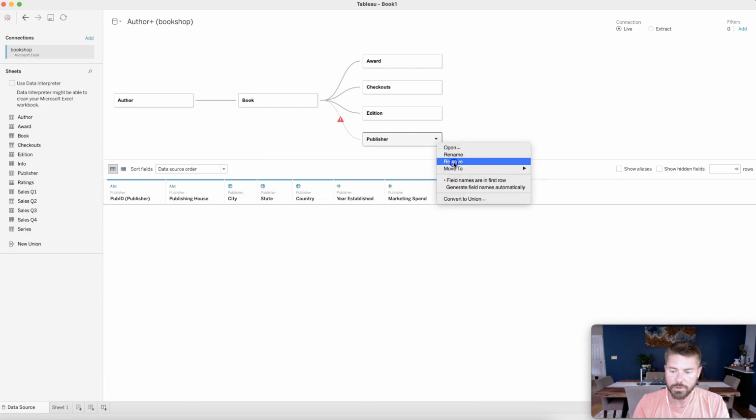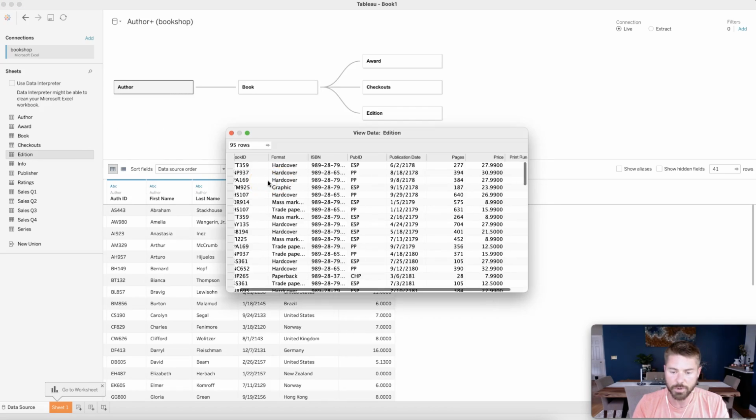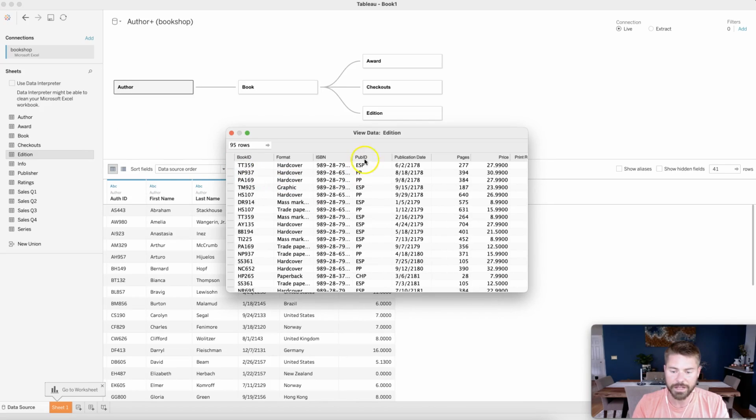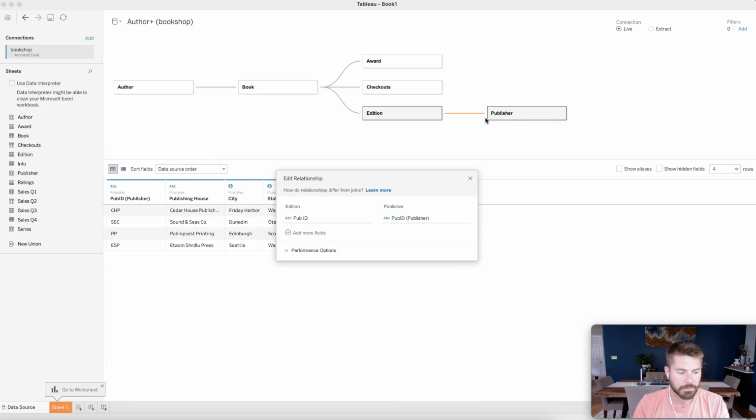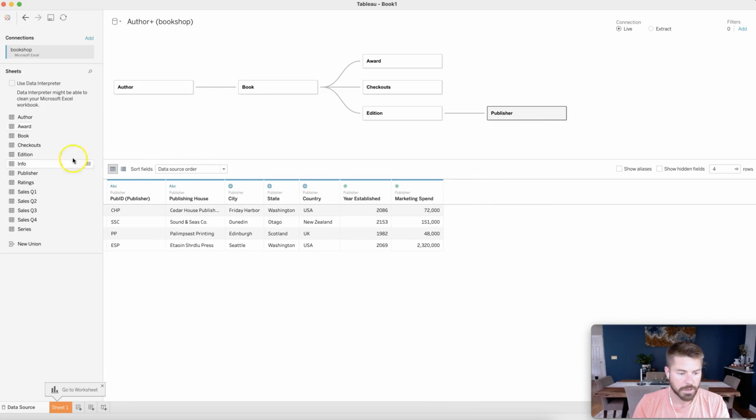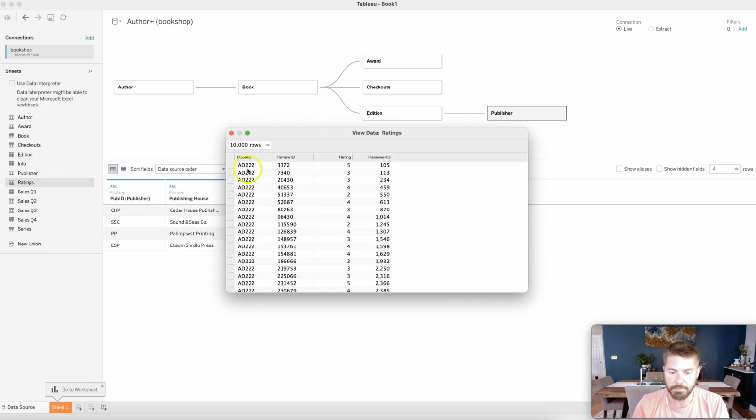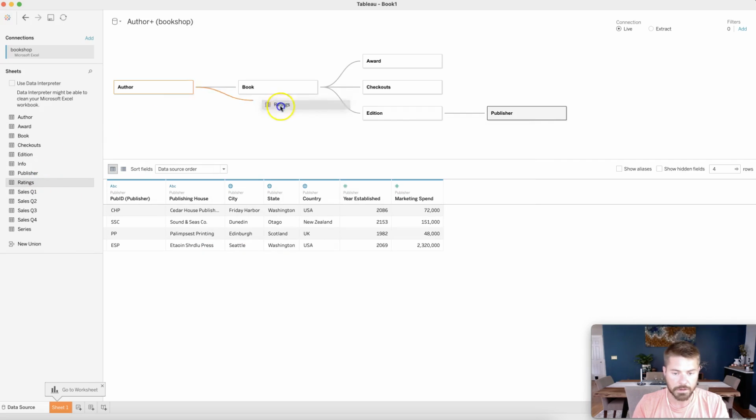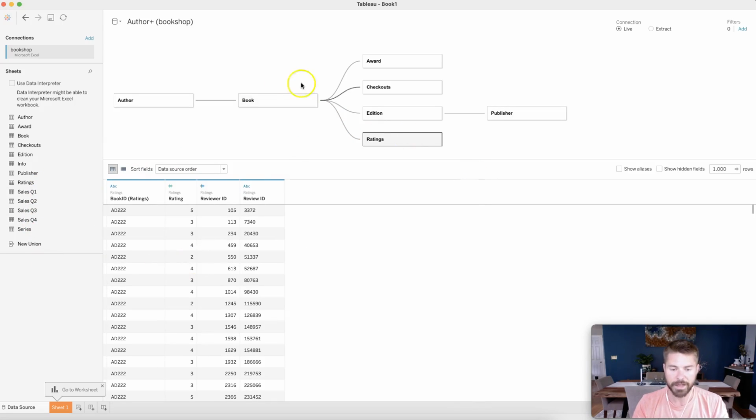So where would this go then? So let's look around. I mean, again, sometimes this is a little bit of detective work to see what's going on. And if I look at edition here, I can actually see the pub ID. And so let's drag publisher so that it matches with edition. Okay, good to go. And what are we at? Ratings. Ratings is by book ID. Good. So that one will go here. And we're going to skip sales and series for now. We'll come back to those in a moment.